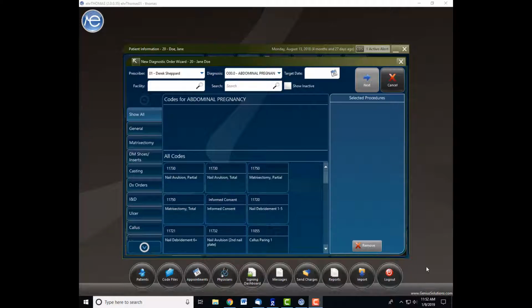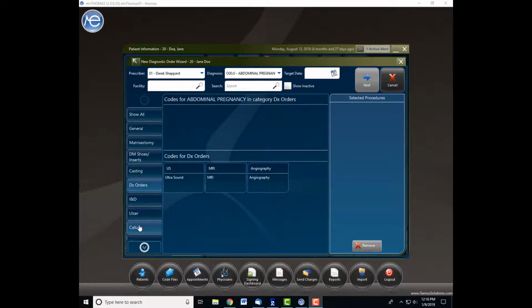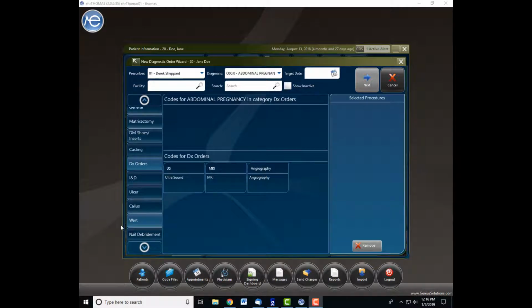Search for a specific procedure code by entering it in the search field. Set a target date for when the order should be fulfilled by entering it in the target date field. Show the procedures that have been marked inactive by clicking the Show Inactive checkbox. Click on the categories along the left to filter the procedures attached to a specific category. Single-click the desired procedure to add it to the Selected Procedures area.